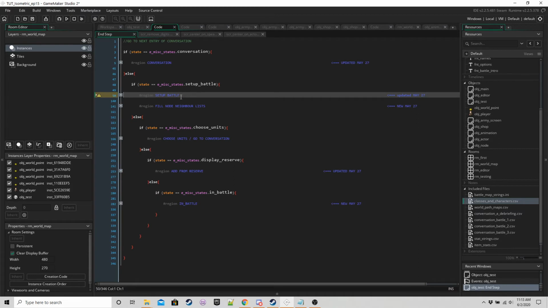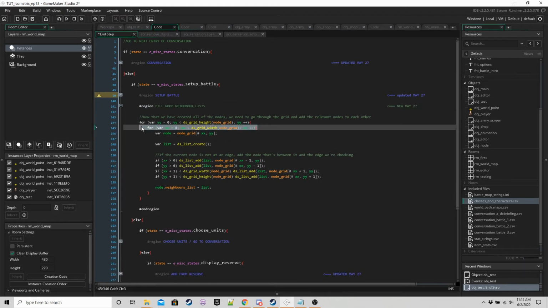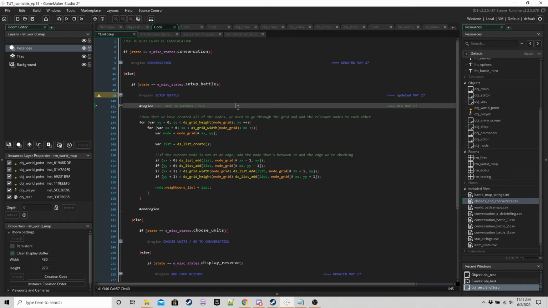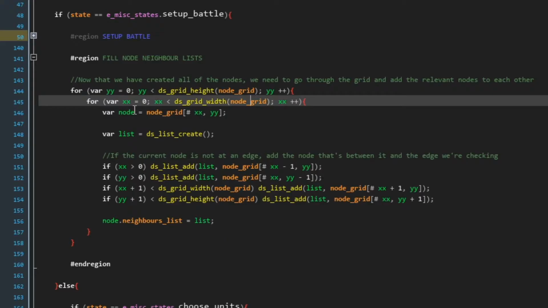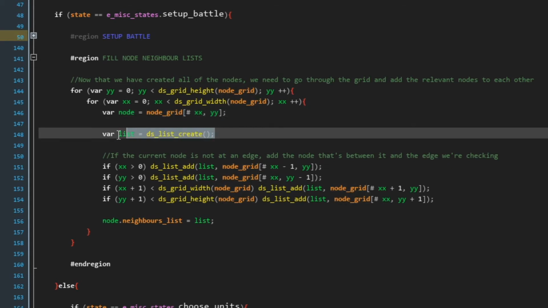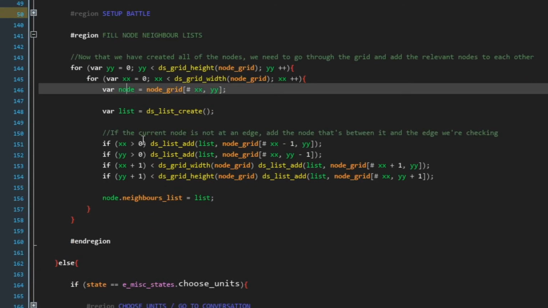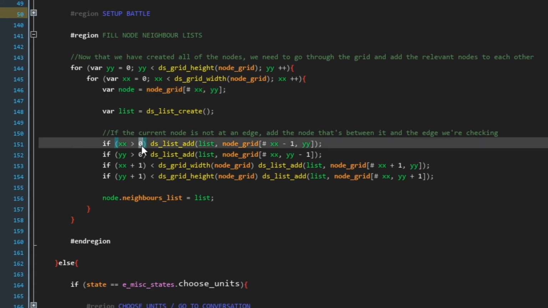After setup battle, we have a new region called fill node neighbor lists. We're going to run a second double for loop, that's going to be the height and width of node grid. We're going to grab the ID of the node from the node grid. We're going to create a list for this particular node. If the node isn't at the left edge, then there must be a node to the left of it. So add that node to the list. So this is the node to the left of it.